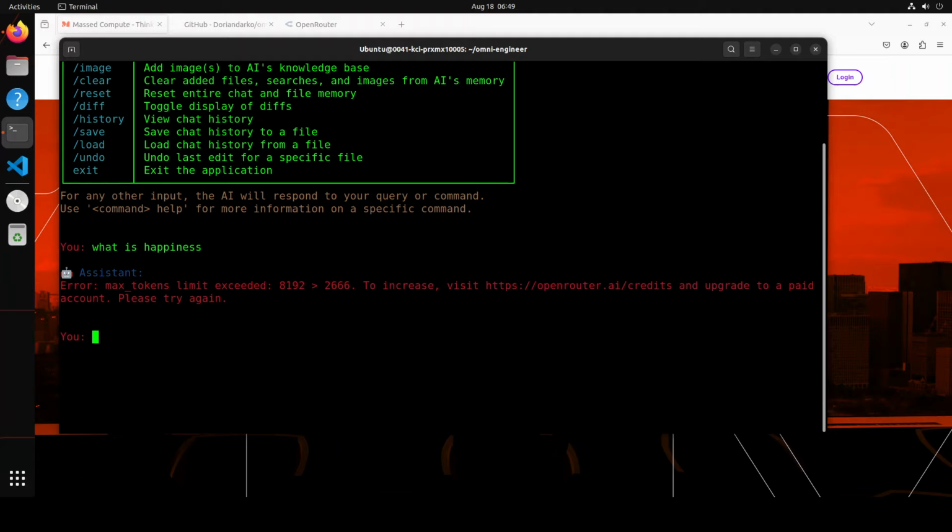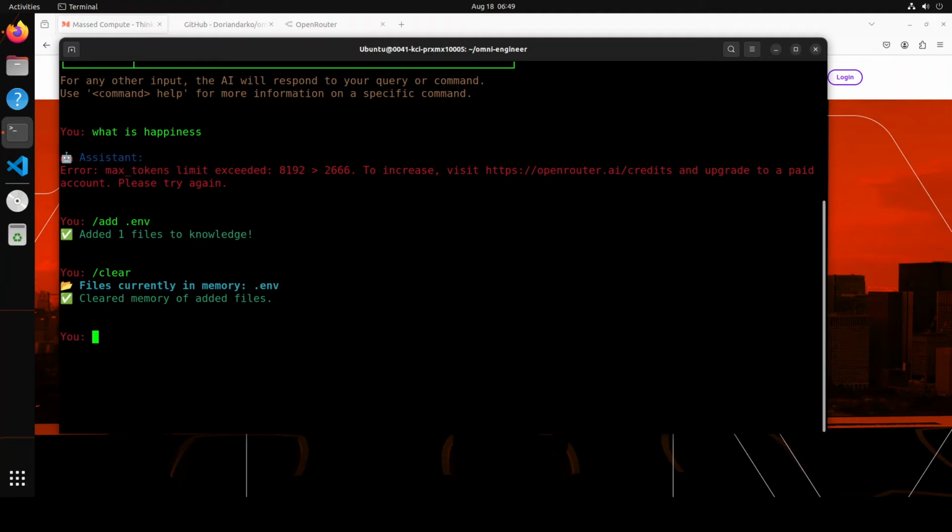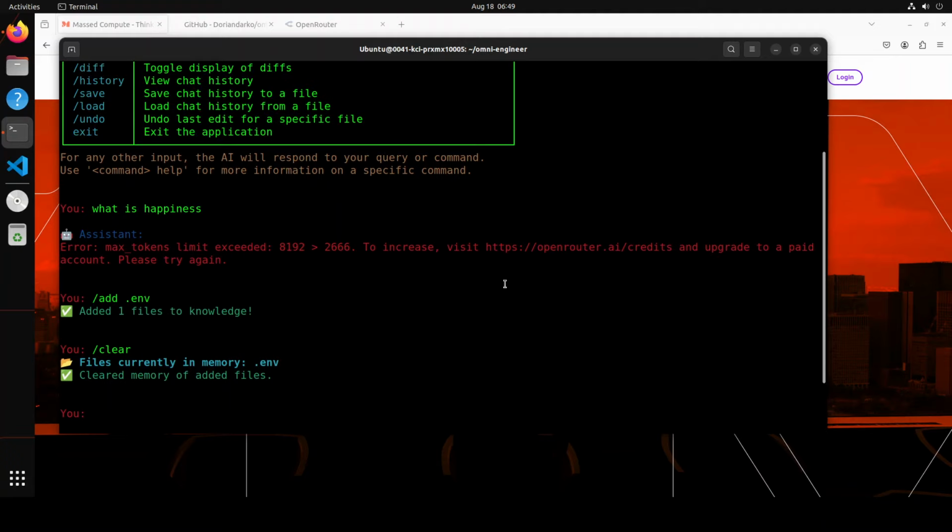So for example, if you want to add any file which you want to talk to, you can simply add it. I don't know if I have any file here. Maybe I'll just go with the .env file. We already have it here. So you see, the .env file has been added here. That is good. I think if we just do clear here, it is going to clear it.